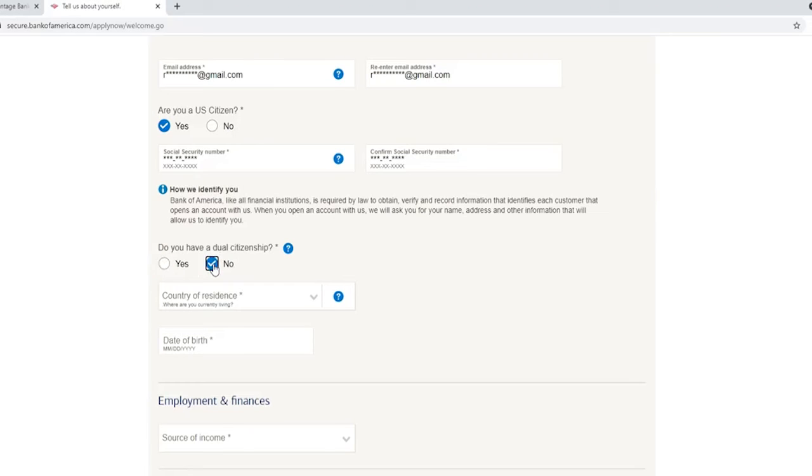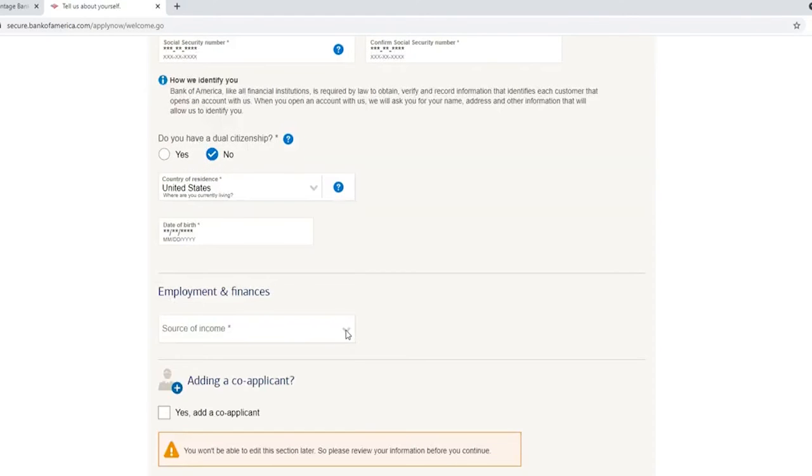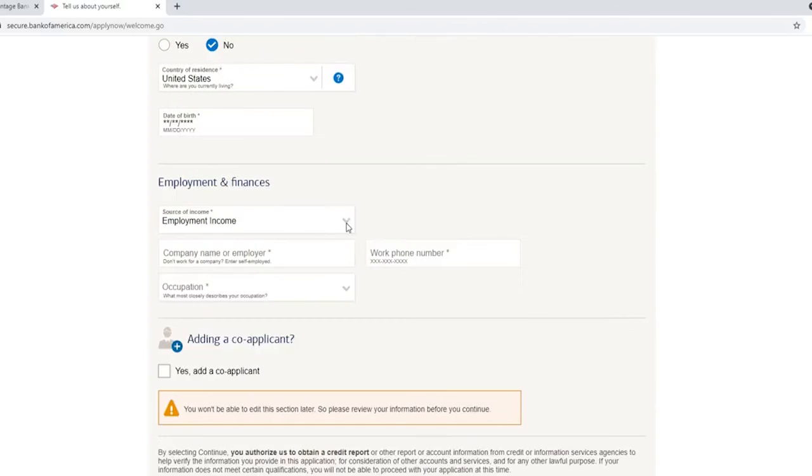Choose the country you're residing in at the moment, and then type in your date of birth in the next box and your source of income from the drop-down, and the rest of the information about your employment and finances.